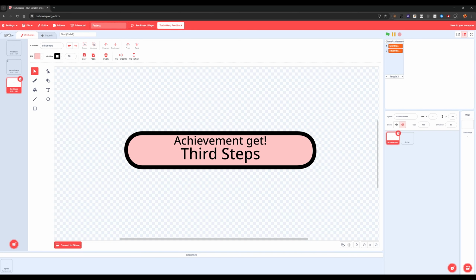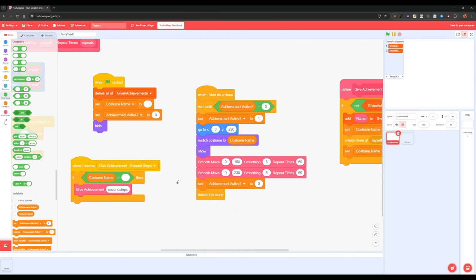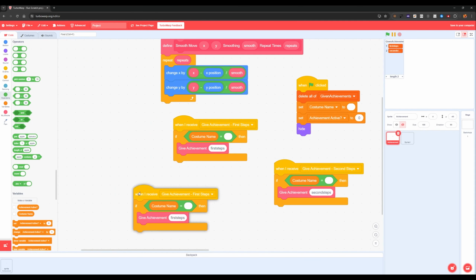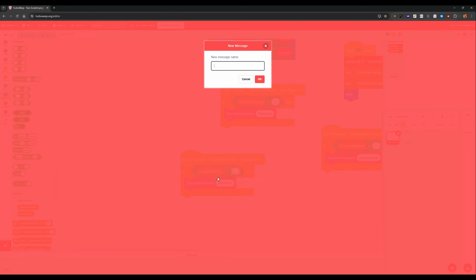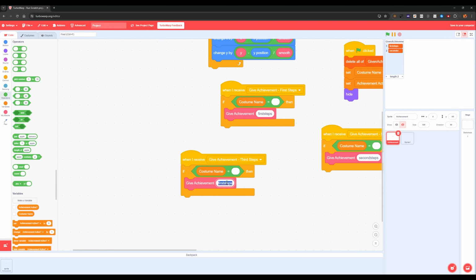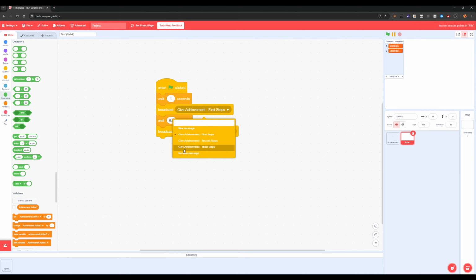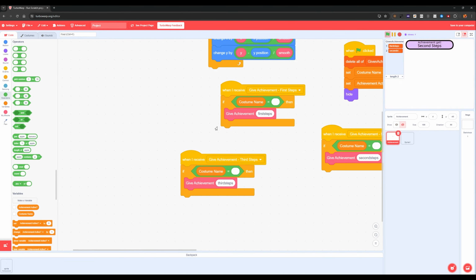And what we can do is we can go ahead and go to our code. We can duplicate this. When I receive a new message, give achievement third steps, and then we can just give the achievement third steps, like that. Okay. And now what we can do is, instead of giving first steps here, we can give third steps. And that will actually work very easily. So, as you can see, this is a very robust and easy way to add achievements to your Scratch games. It's always very easy to add more achievements, and it's very versatile.